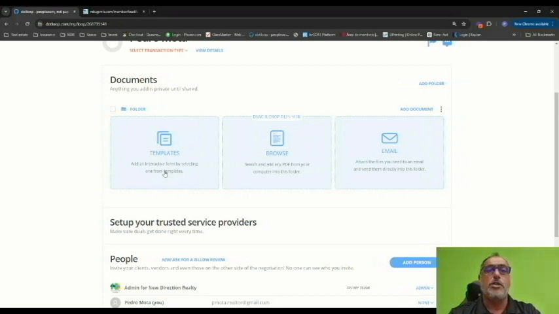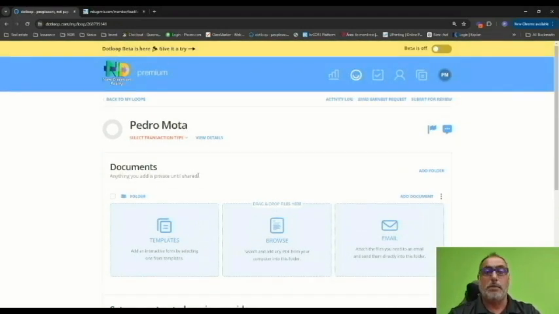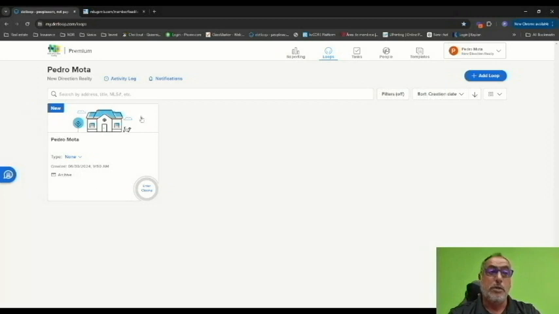So if today you're going to show 3, 4, 5 houses to your client, make sure he signs every single house that he saw, and you upload it right away to this. Do not wait long. Upload it right away, and you're going to understand why later on. So this is the client. Every client that you have, every single one, hopefully you have a lot, you're going to create a loop for that particular client. Okay?